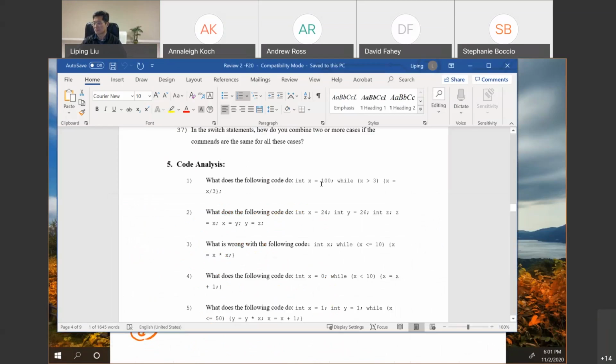So this will just say keep on dividing by 3 until x is no longer bigger than 3. Okay, that makes sense? Okay, now let's do the next question.